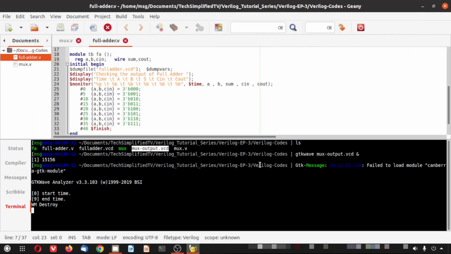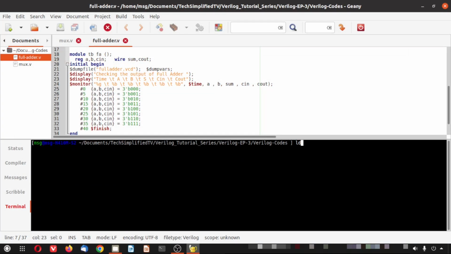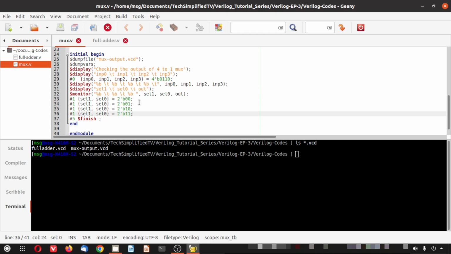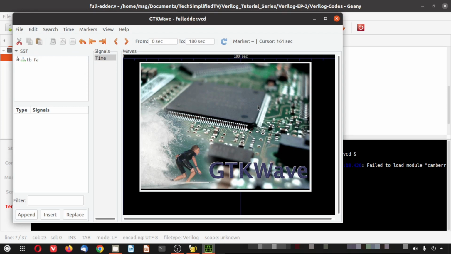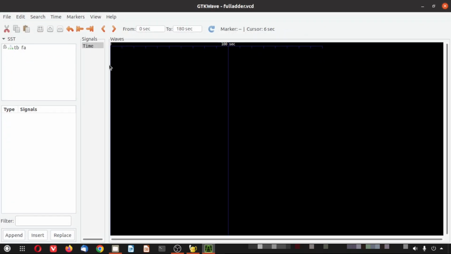So let me close it, and here let me clear it. Let me do alias of .vcd files. So we have another full adder, right? We have shown it for the marks. We have the full adder, so let me launch the full adder. So here you can see the full adder is here. It also has a half adder and a half adder. So if you want to check the half adder, you can go ahead and check their values also.